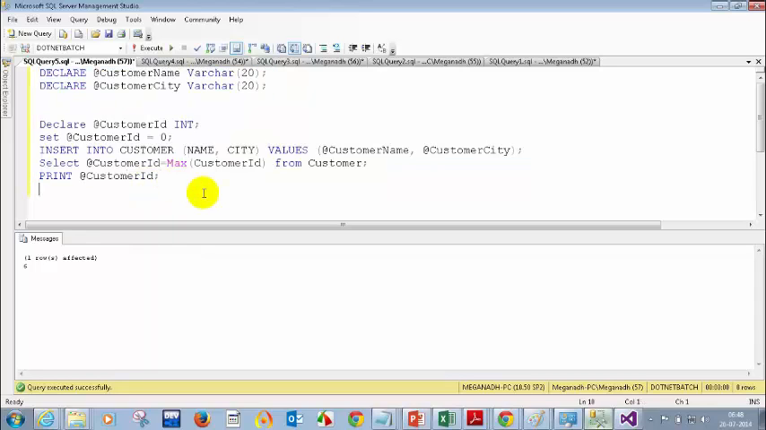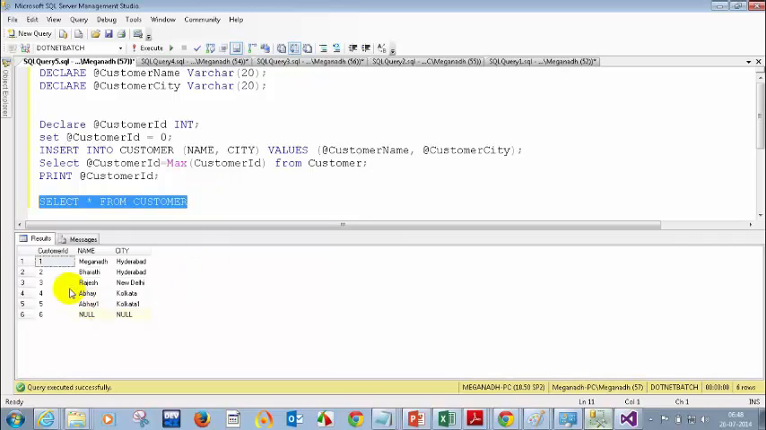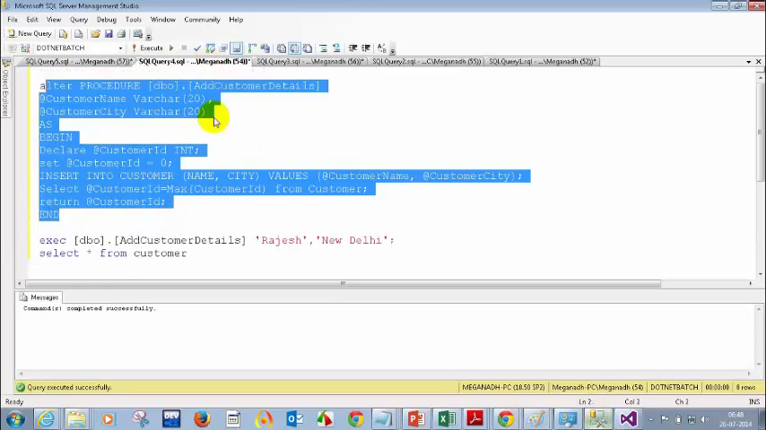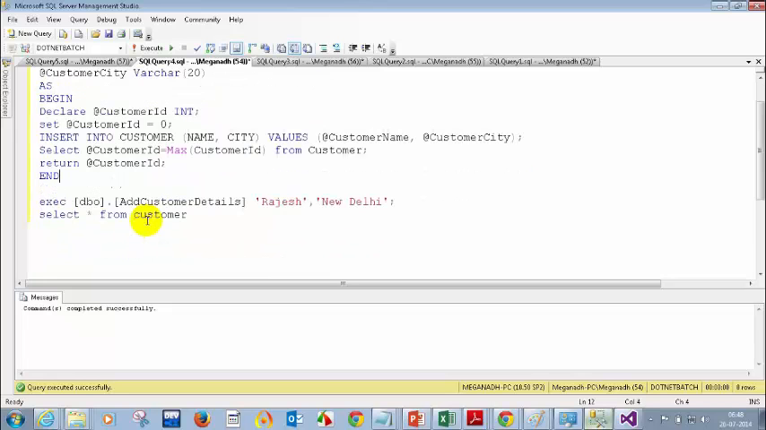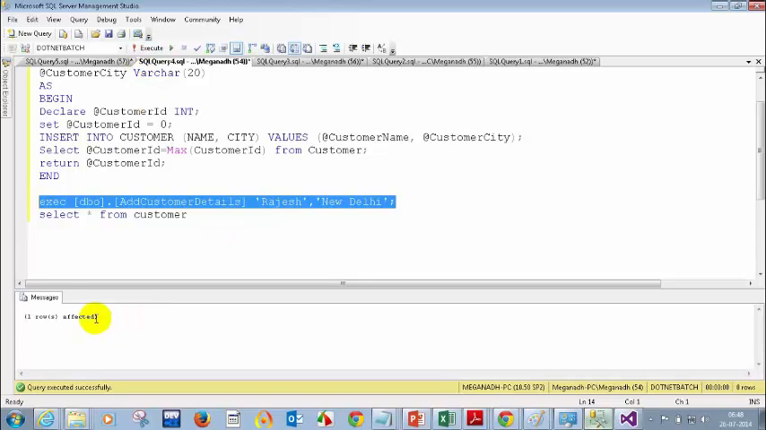Now let me try to do here, select star from employee customer, press F5. I am getting null because I have not initialized it. That's fine, but I'm still getting my customer ID. So ideally that means this SP is correct. So let's try to test this SP directly again. I'm getting one row affected, and this should return the customer ID.